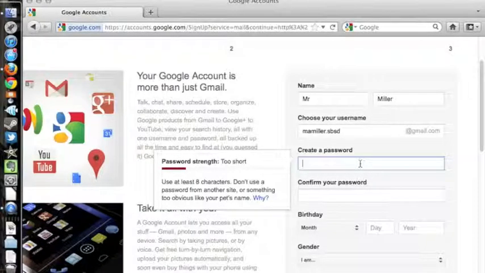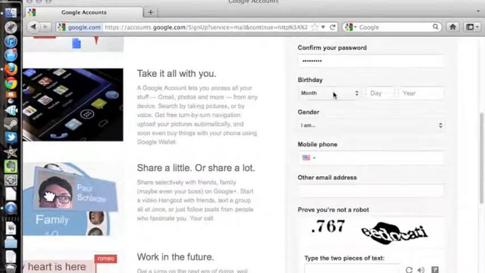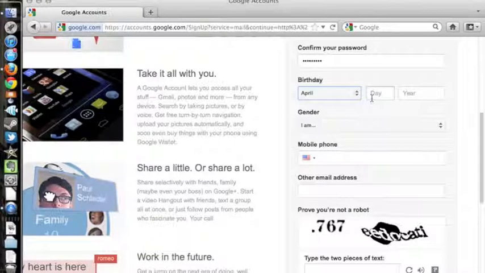Now create a password. I recommend that you create a password that is your first initial and last initial, followed by your school perm number or your school student ID number. And then you just type it in again under confirm your password. So again, that's your first initial and your last initial, followed by your school student ID.